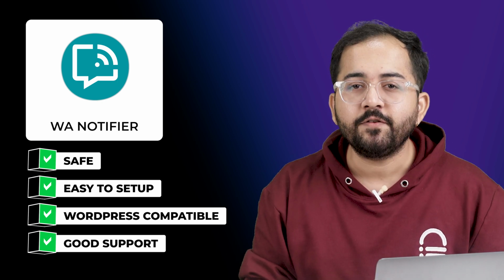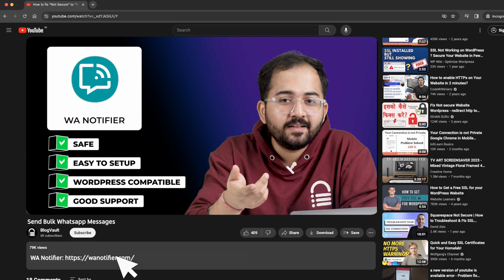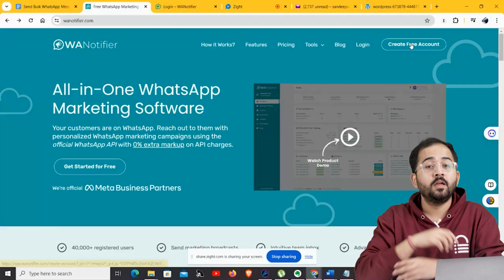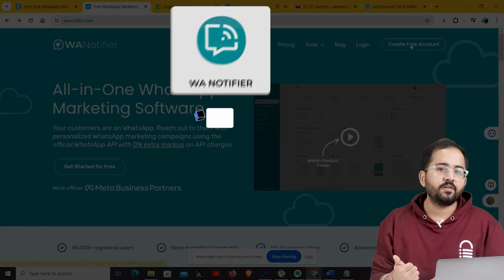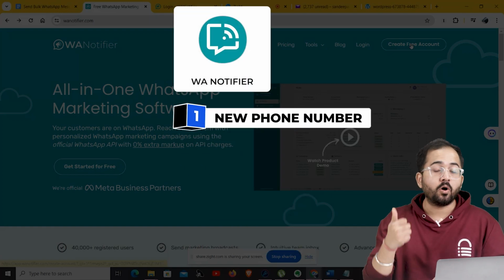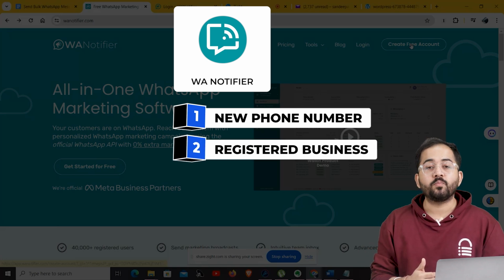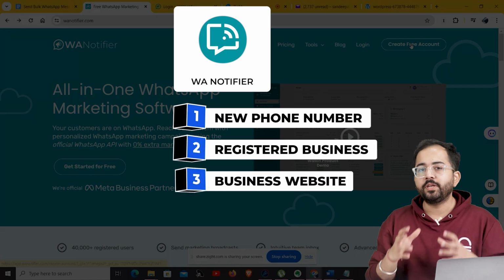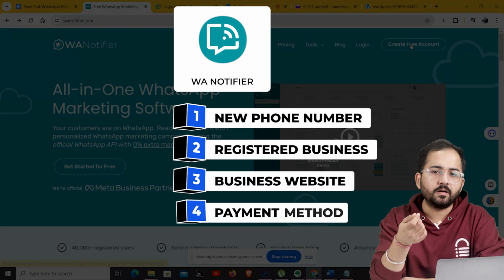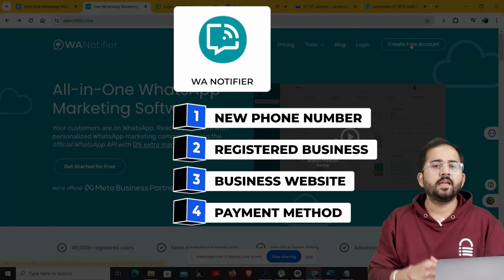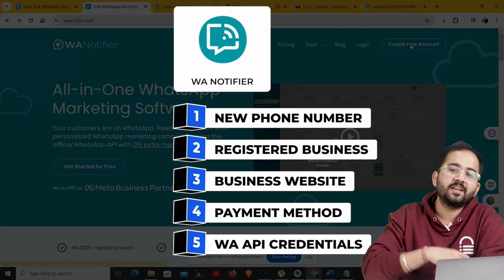To start using WA Notifier, you need to create an account first. So go to the description, click this link, and you'll be redirected to this page. Make sure that you have these 5 things before you start. Firstly, you need to have a new phone number that isn't already registered on WhatsApp. Second, you must have a registered business along with some valid supporting documents. The third one, you need to have a business website with a privacy policy page. You'll also need a payment method like a credit card or debit card. And lastly, you'll need to get your WhatsApp Cloud API credentials so that you can start sending bulk messages.